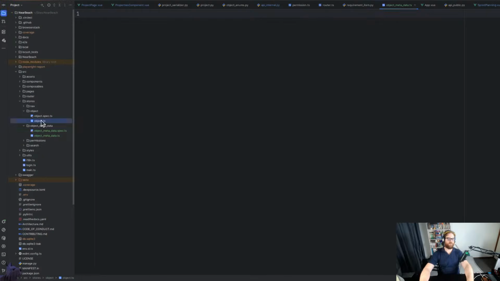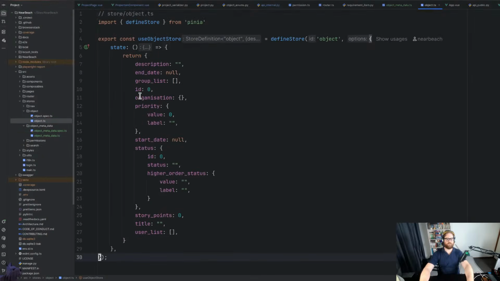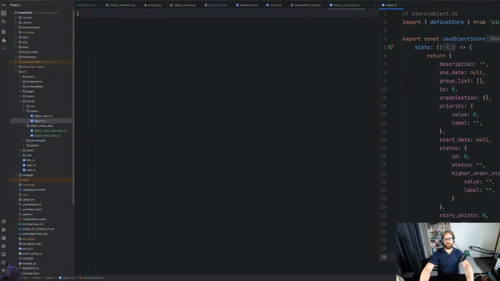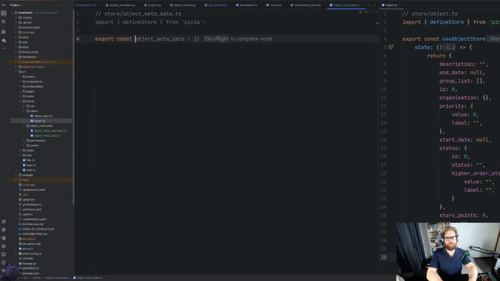All right, so very much like this, we're going to set everything up like this. That's just the object stuff. The object one is extremely simple. So we want store, this is going to be called object metadata.ts. I've got to fix all of these up. Import defineStore from Pinia, sweet. We're going to export const useObjectMetadata.